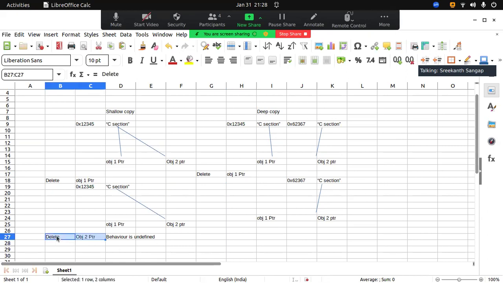After some usage, you did a delete obj2 PTR. What it will do is just release this memory. The behavior is releasing obj2. This is what happens. This is the problem that you would see in your code if you don't write your own copy constructor, specifically if your class has pointers.